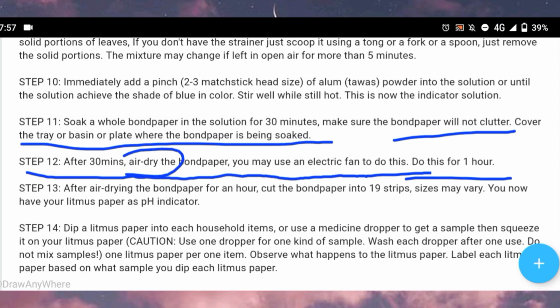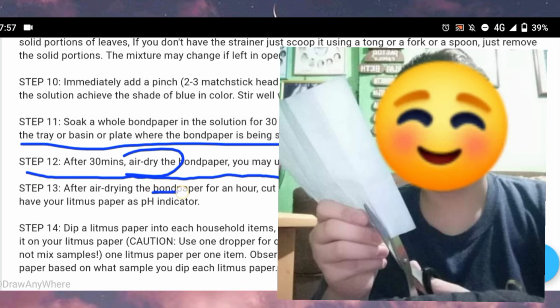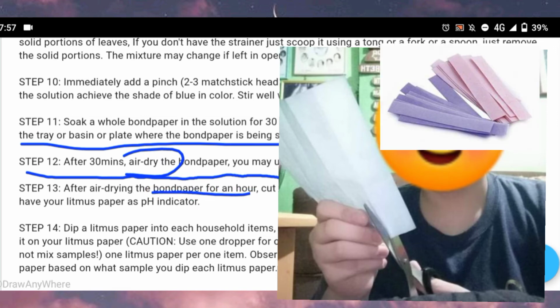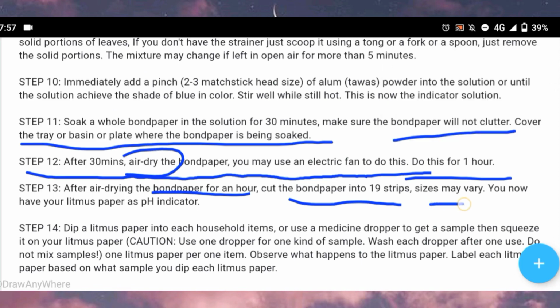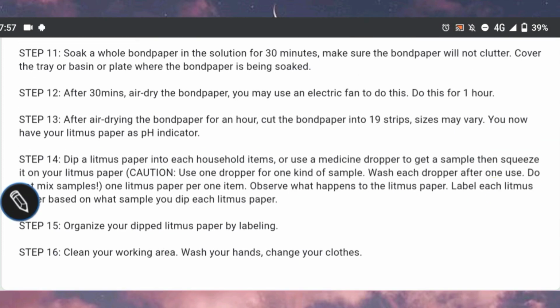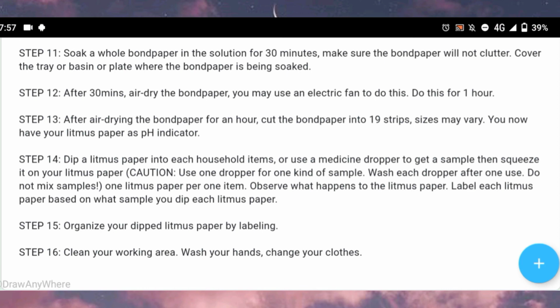Then step 13, after air drying the bond paper for an hour, cut the bond paper into 19 strips since you have 19 samples possible. Sizes may vary. You now have your litmus paper as pH indicator. Actually, nabibili nyo itong litmus paper sa NBS. Pero pinagagawa ko kayo para alam niyo kung paano siya ginagawa.